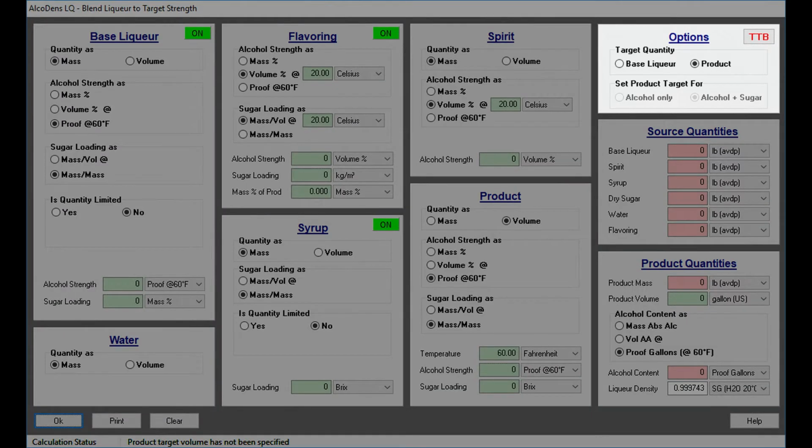You should start with the options panel in the top right corner. AlcoDens LQ can use either the American TTB alcohol tables or the OIML tables. The button in the corner can be clicked to choose either TTB or OIML, and the button will display the current choice. Here we will use the TTB option.